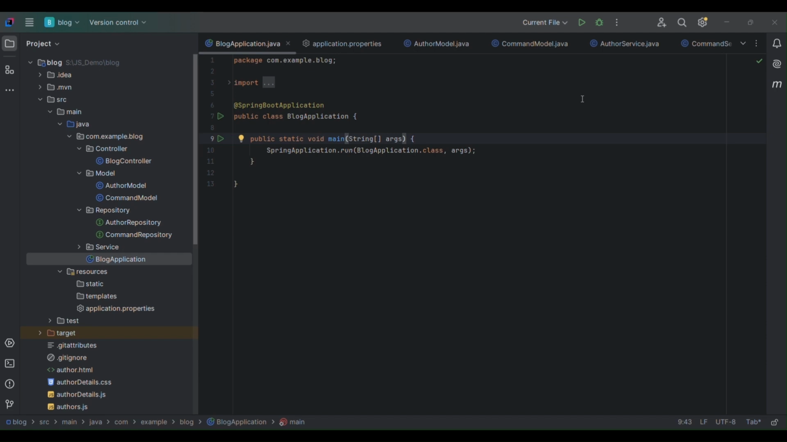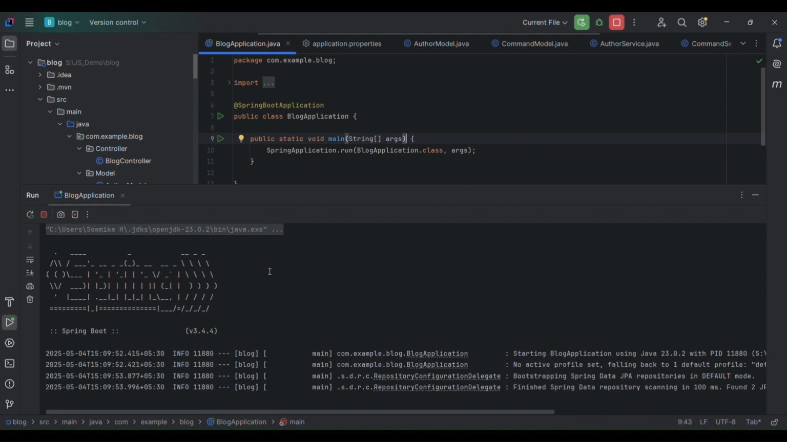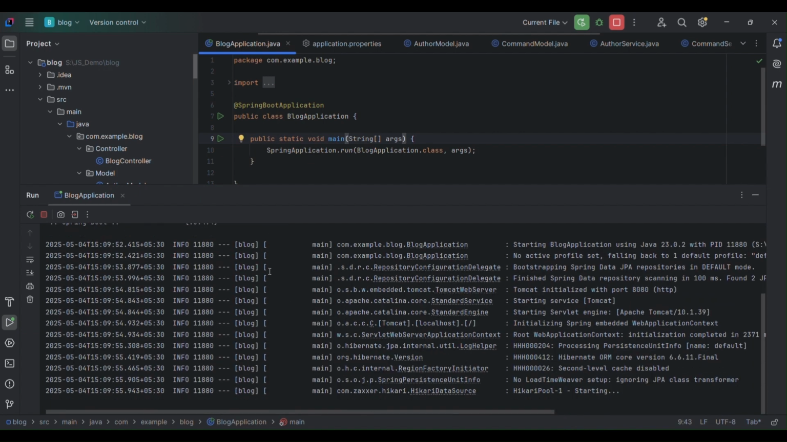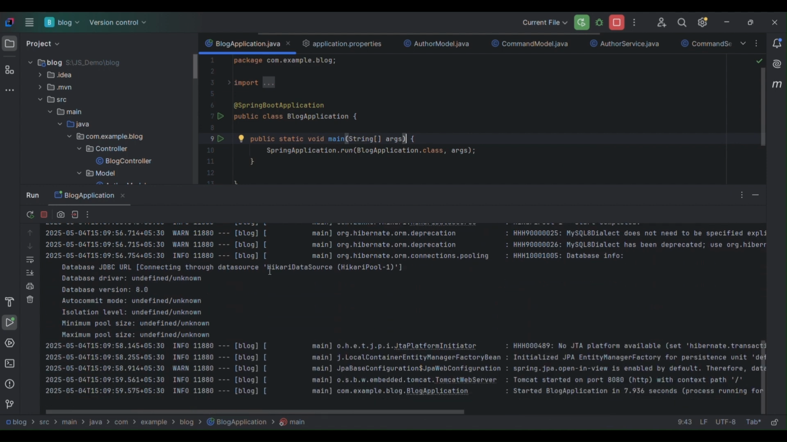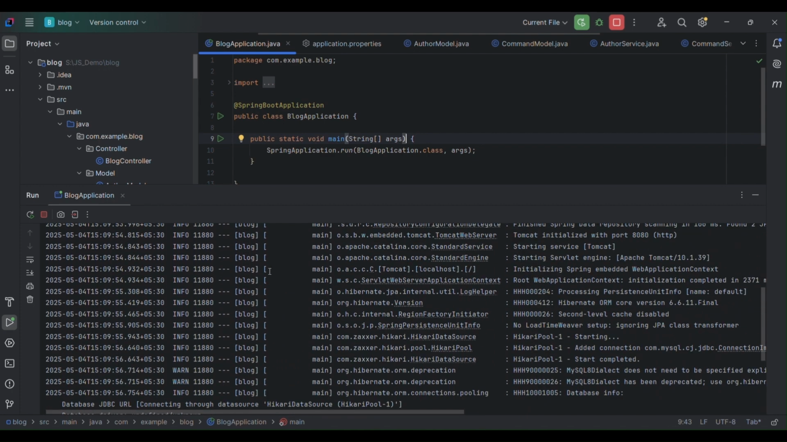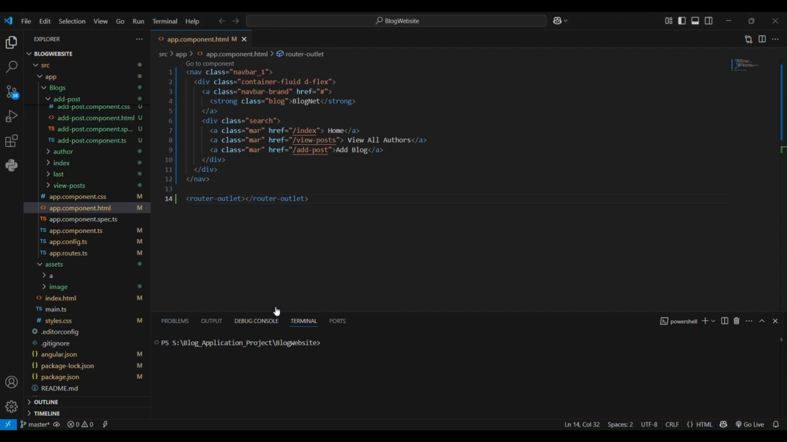I'm going to show an overview of my blog application project. First, I will run the Spring Boot backend. I'm using IntelliJ, so I will just click on the green run button. Once the backend is running successfully, I will move to the front end. Okay, it is running. Okay, fine, there are no errors.